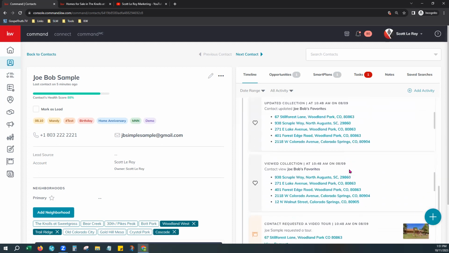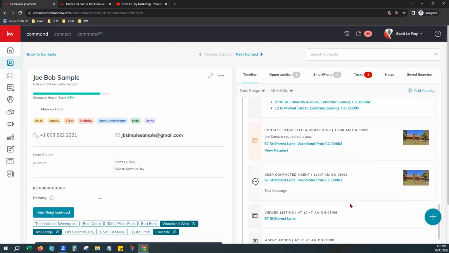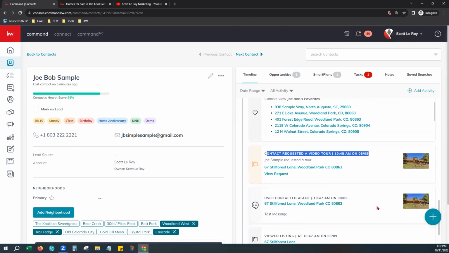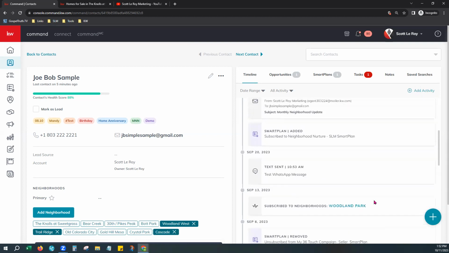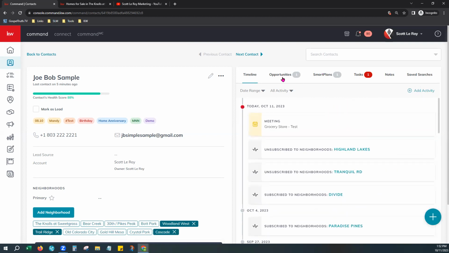If they were on your app, you would see things like this, that you had a collection for them and that they viewed these particular houses. You can also see that the person requested a video tour, and you would have a hyperlink to the listing that they wanted to view. Again, these are all things stemming from their consumer mobile app if they were signed into that. Go check out that class. If you have any questions, just let us know.